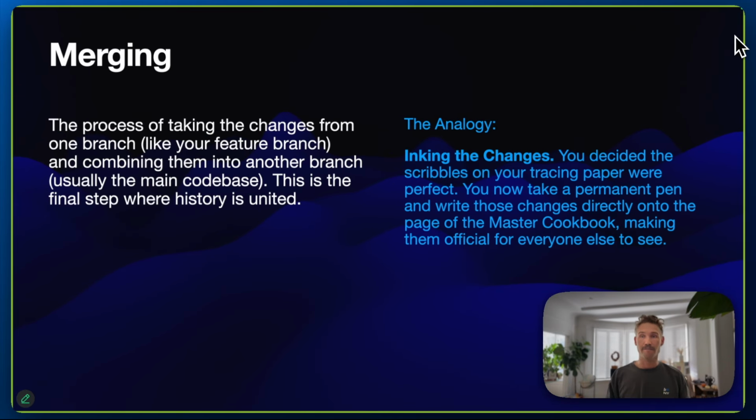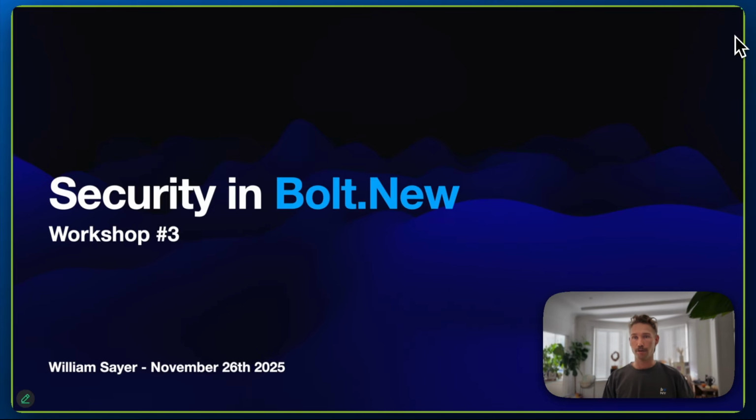And that's what the process of merging is. Merging is basically bringing those changes from one branch into the main branch or another branch, but usually the main branch, and saying, yes, we're now adding this into main and we're going to use that for production going forward.